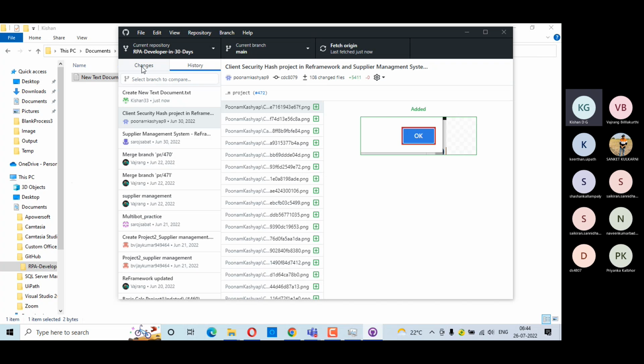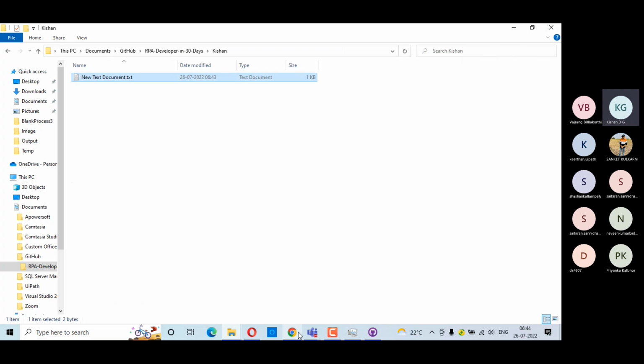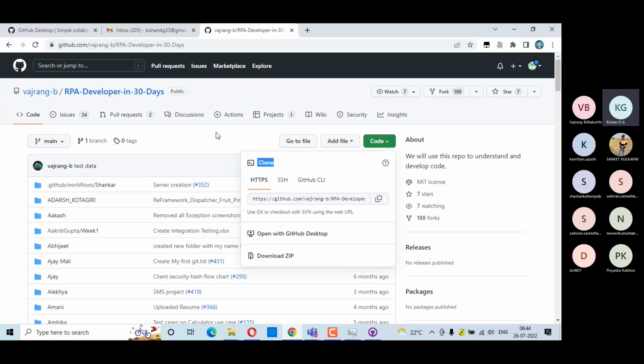After this, which step do we need to do? Then in your local, all the steps are completed. Like you changed something, you pushed it, done. Now everything should happen from the browser.